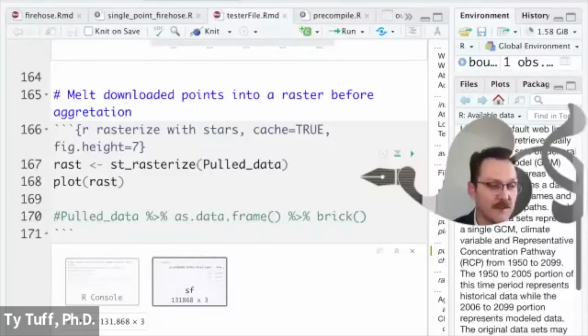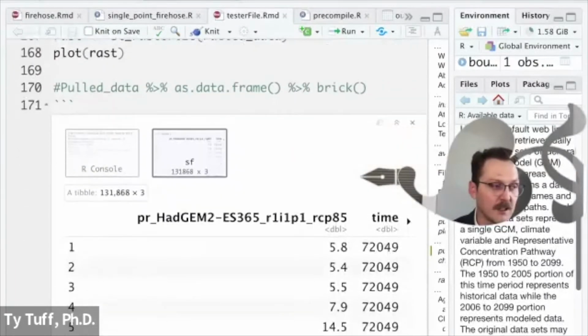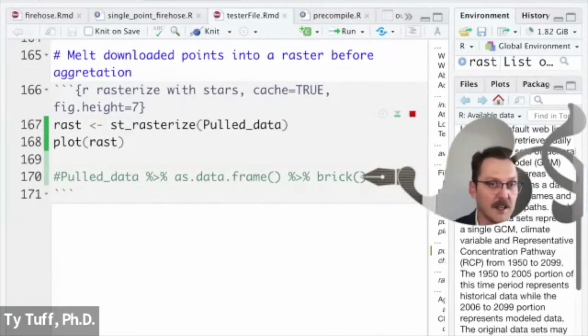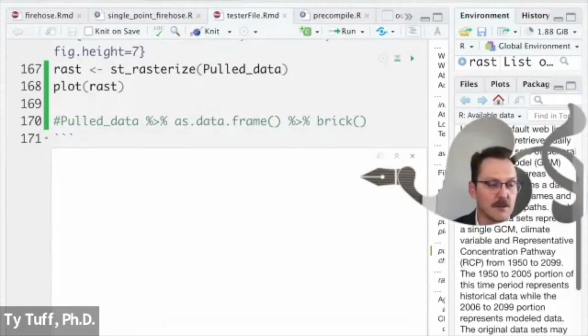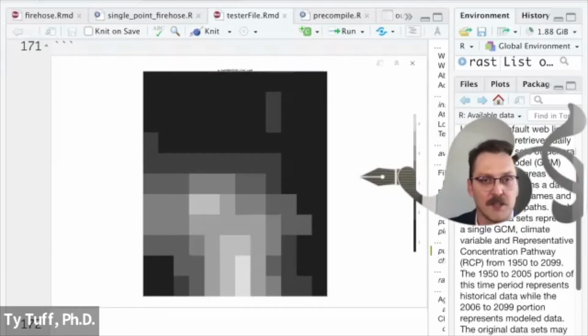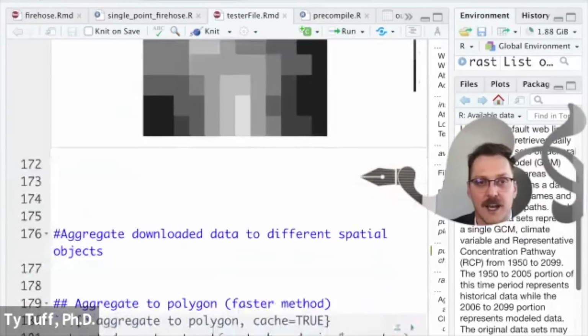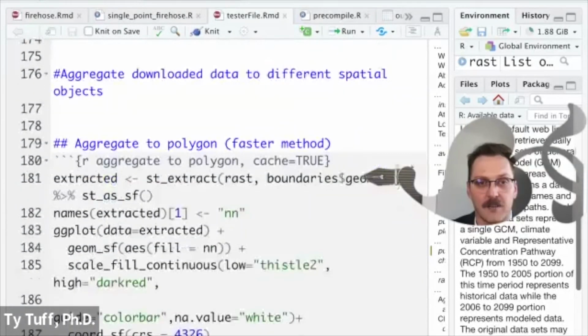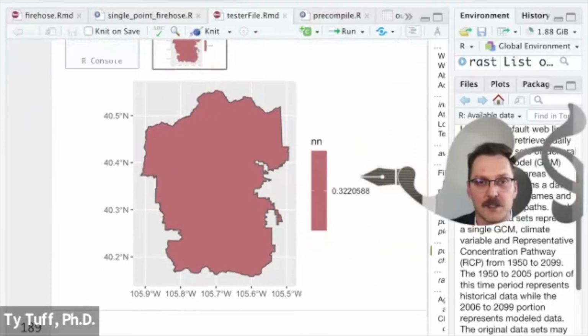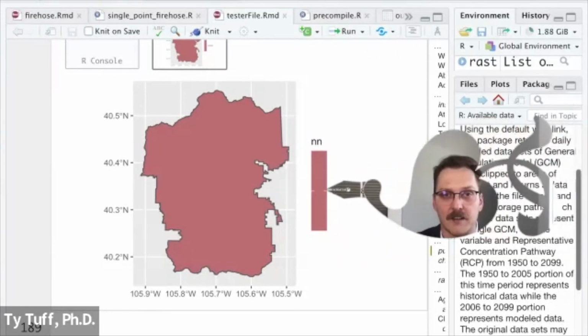We can do lots of things with those. One, we can just plot them like you saw above. But two, we can start fusing them into rasters. So if you're a lover of raster data, we can melt them into rasters, and then we can use those rasters to aggregate data. So after I've made that raster, I can say, okay, what's the average precipitation across the entire polygon? And that is what I have here.